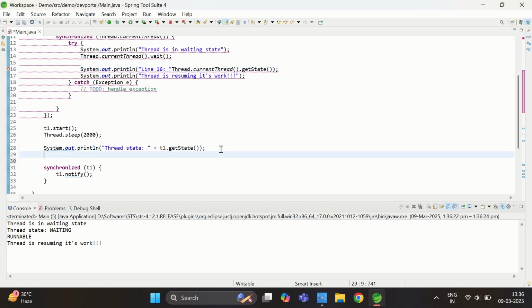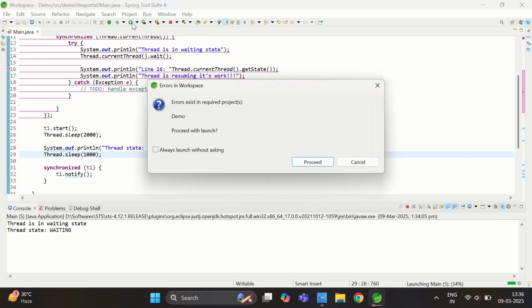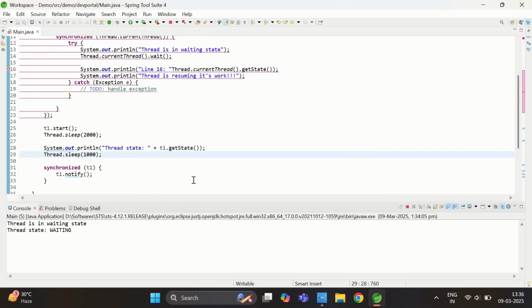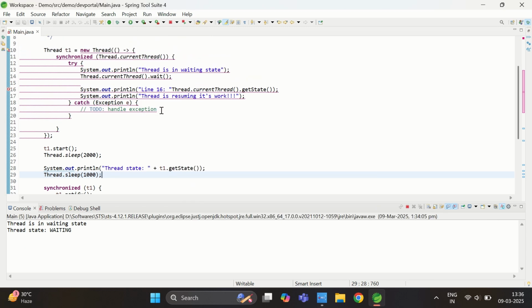and I can add one more thing here, thread dot sleep. Thread dot sleep, suppose I have sleep for a second. So let me execute this method again, and I think some error is there.